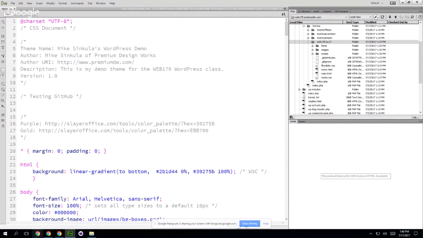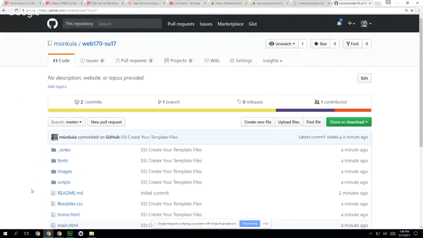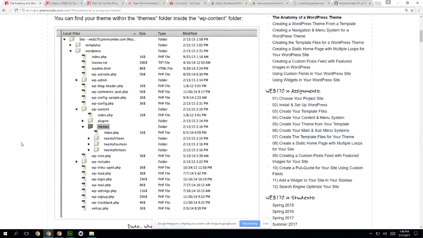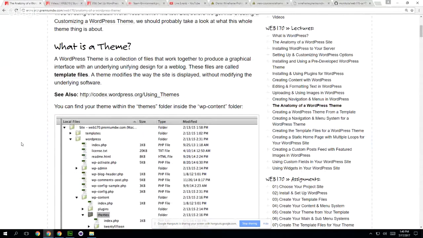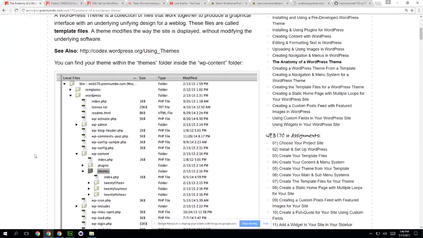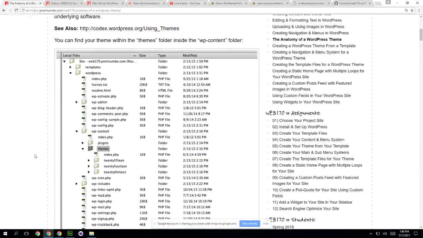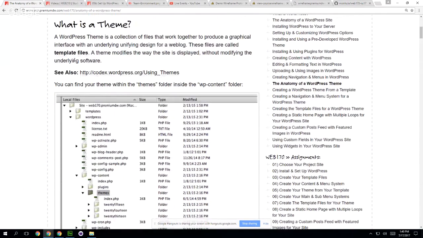So if we look at the lecture, Anatomy of a WordPress Theme. What is a theme? Well, a WordPress theme is a collection of files that work together to produce a graphical interface with an underlying unifying design for the weblog. These files are called template files. So the whole package is called a theme. The files that make up the theme are called the template files.